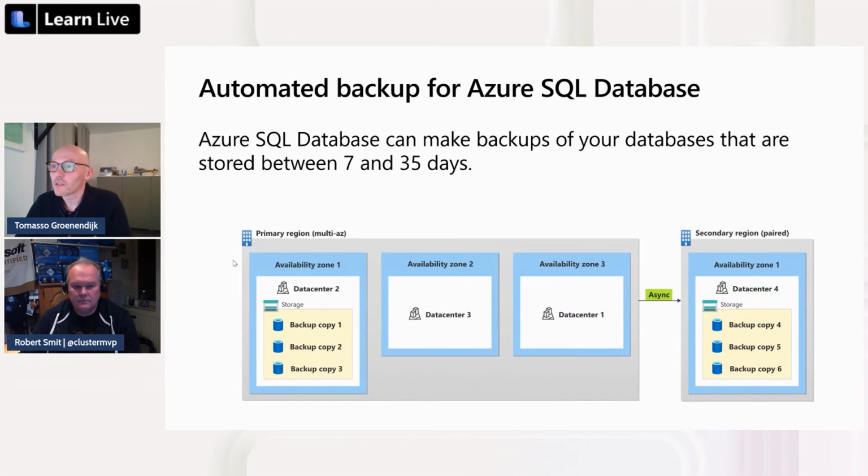So when you look at automated backups for your databases, those can be stored between 7 and 35 days. And what you see here in this example is that the SQL database uses geo-redundant storage to store the backups, and you can also provide read access to your data in a different region as well. So your databases are safe, even when, for example, something happens to your original region where you are located, because everything fails back to your secondary region.